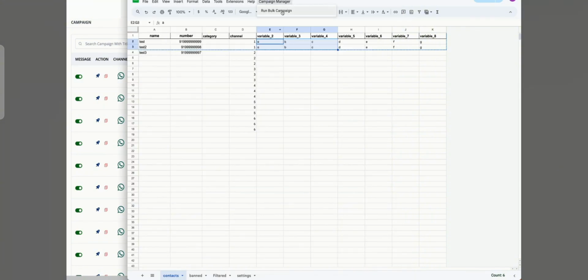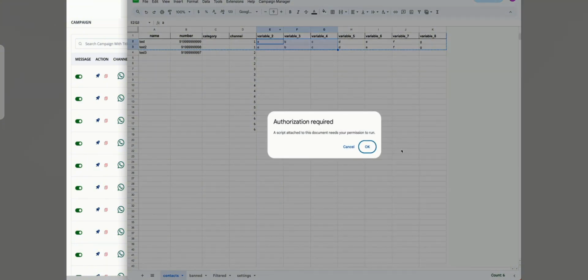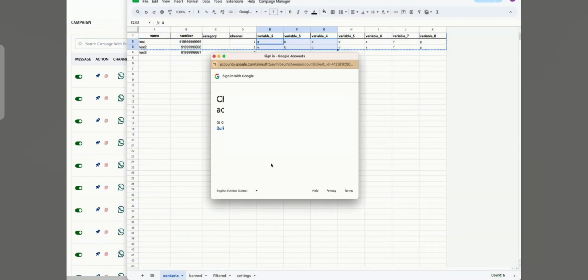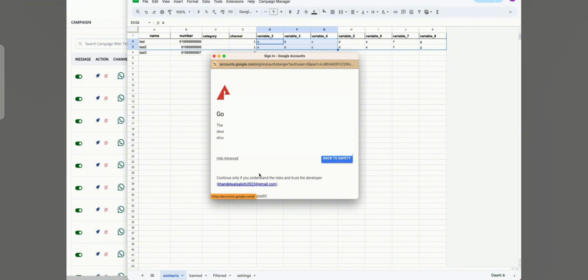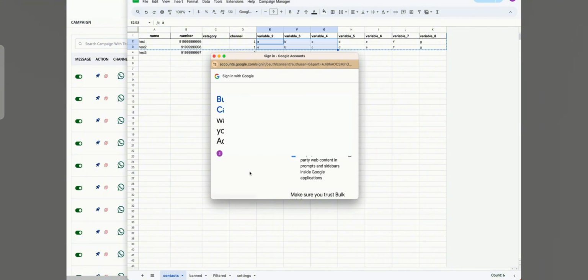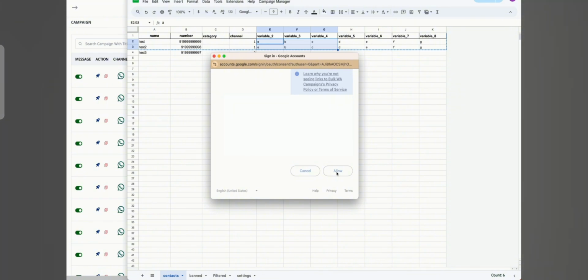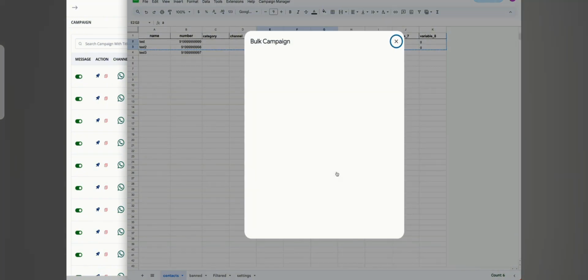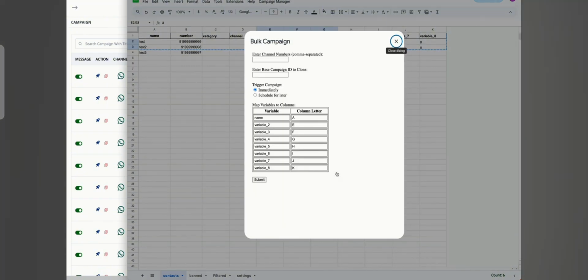Now on the campaign manager in the Google Sheet, click on run bulk campaign. For the first time, it will ask you to authorize the script. Click on advanced, click on go to bulk WA campaign, allow. This would happen only the first time for the sheet.